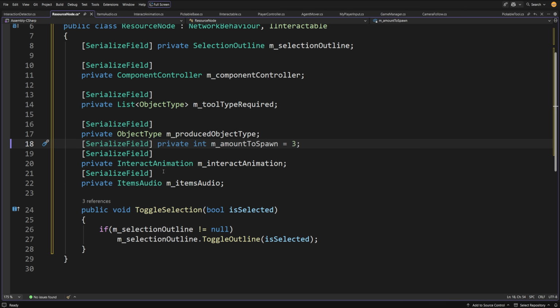Next we are going to have a [SerializeField] private InteractAnimation m_interactAnimation to visualize that we are interacting with the object, because next we are going to add a health value to it. And we are going to use for the same purpose [SerializeField] private ItemsAudio m_itemsAudio to play some sound effect when we interact with the node.